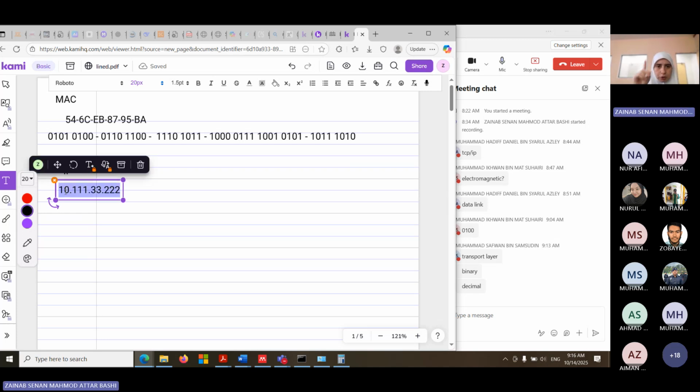Just tell them, go to command prompt, write this one. What is the number you see in front of IP address? He will give you 10.111.33.222. Okay, so it's easier now. Either you say it as a number or just say digit by digit. So now this IP address, this is how we read it.